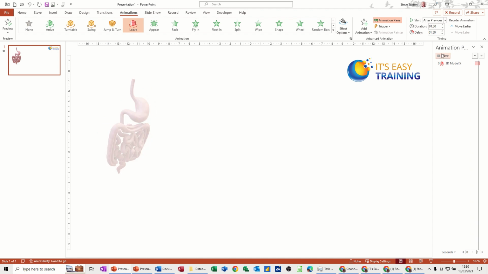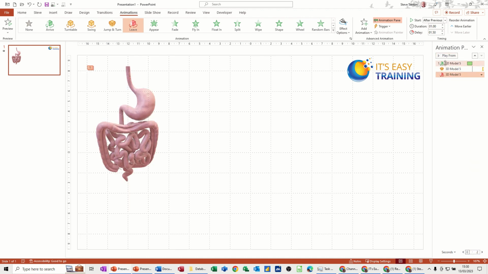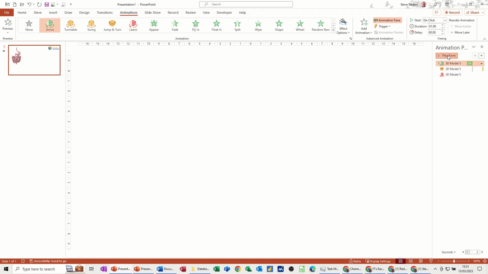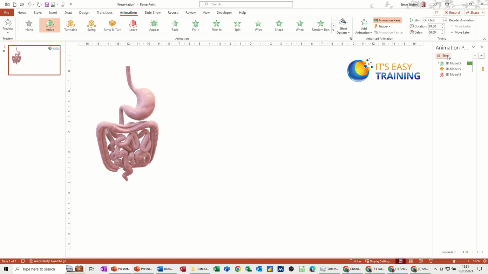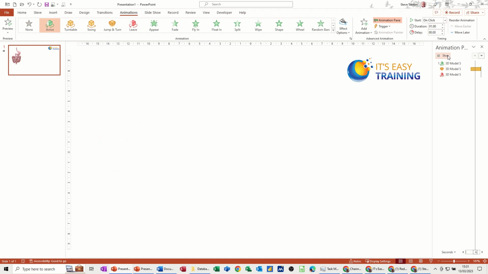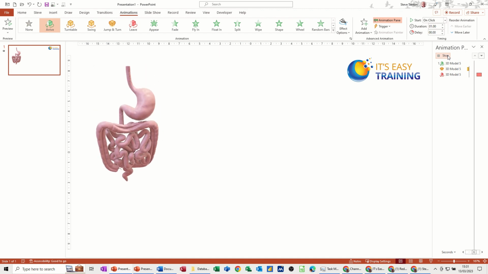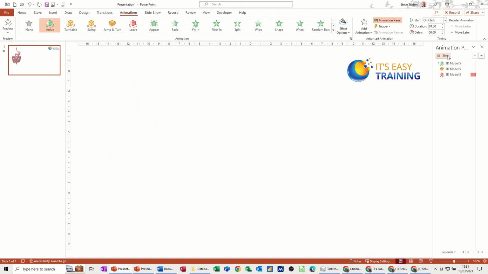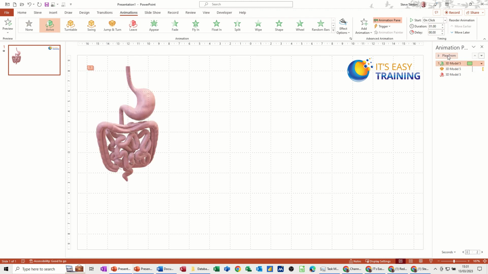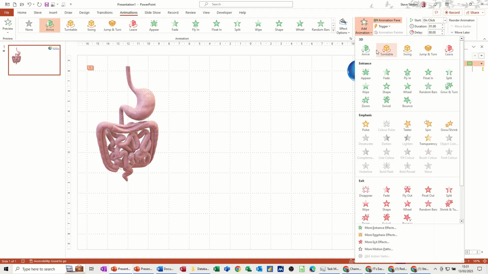And then if I just stop this, if I click on the first one and play from the top, in it comes, delay, then it does its bouncing bit, delay, then it fades out. So that's basically all I want to talk about in this little video, how you can animate with these cube animation shapes the 3D models that you get in Microsoft PowerPoint.